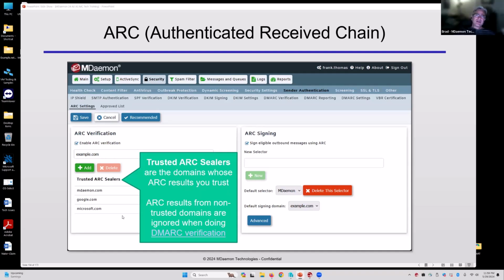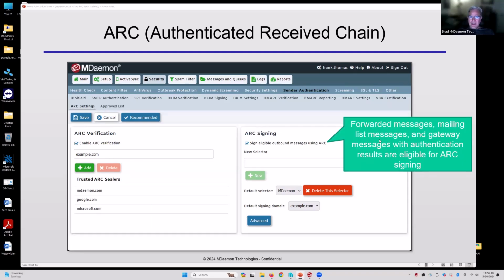They're domains whose ARC results you trust. So in order to get a positive benefit from ARC, you'll want to add the domains whose ARC results you trust there. And for those that are from non-trusted domains, the ARC results are ignored when doing DMARC verification. So it just reverts to your standard DKIM, SPF, and DMARC. And then forwarded messages and mailing list messages, as well as gateway messages with authentication results, are eligible for ARC signing using the options you see on the right-hand side.